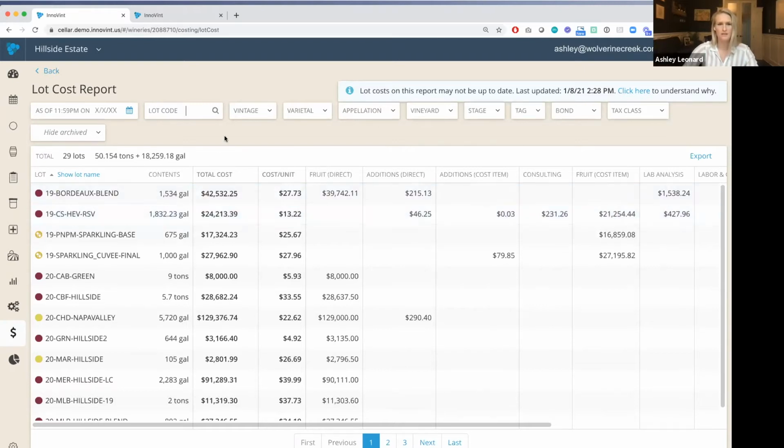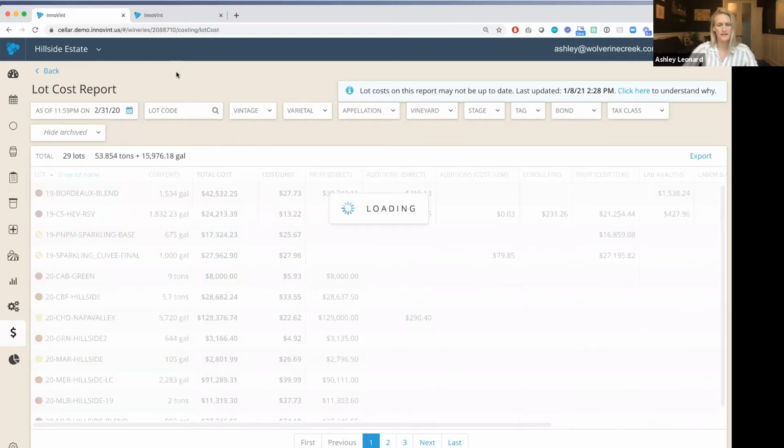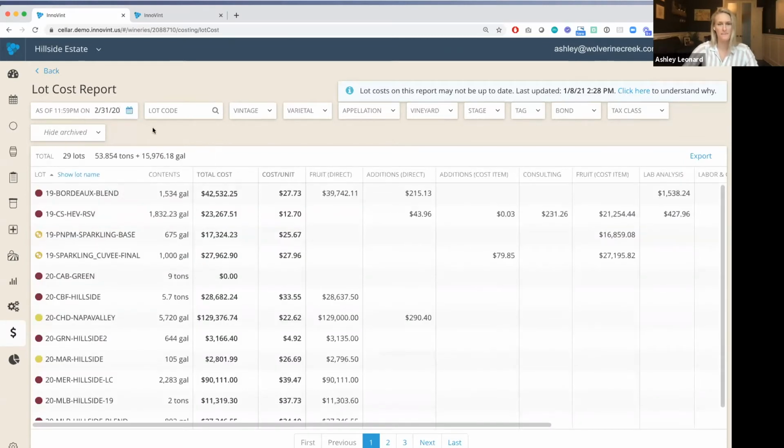A really handy filter here is the upper left. If you'd like to see your total inventory cost as of a date in the past, for example, the last day of last month, as of 11:59 p.m., so the end of 2020, I can set this date and it will reset this report and give me the total cost at that point in time.